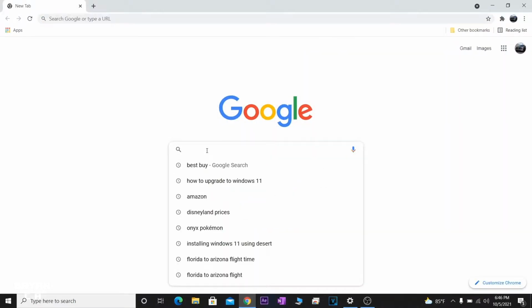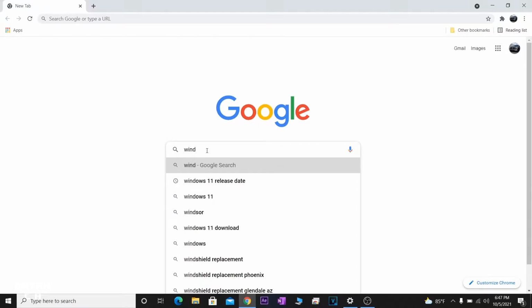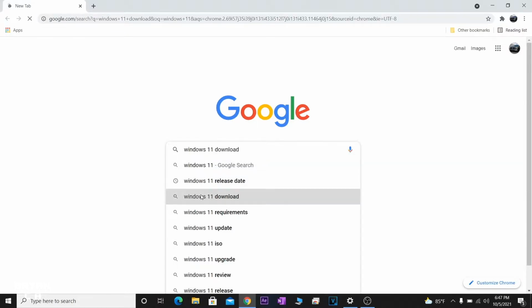I've been trying to update the settings and I haven't been getting the Windows 11 update. I'm going to do it through their website. You're going to type in Windows 11 download. I'm going to leave the link in the description, but if you want to do it this way, you can do it this way too.